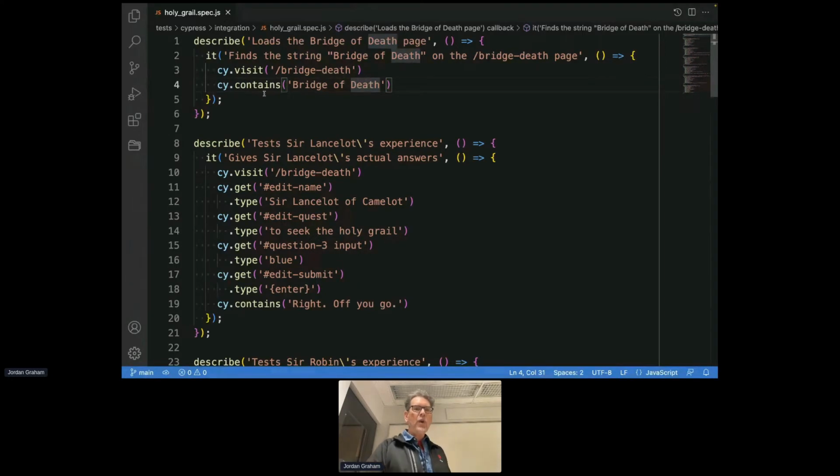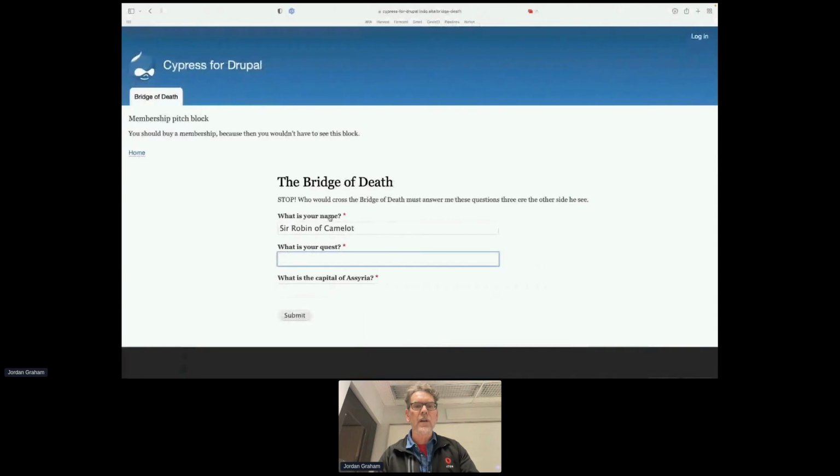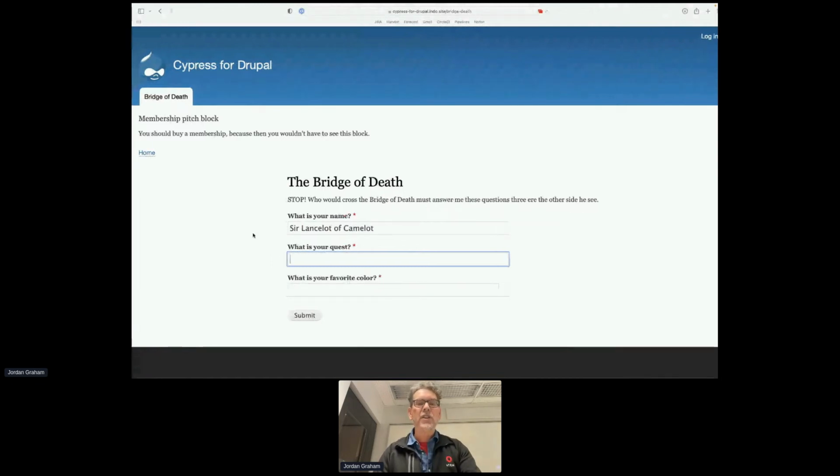So I'll get into another test right here, beginning on line 8. This tests Sir Lancelot's experience. It does so by giving Sir Lancelot's actual answers. Since I can't run this in the test runner, I'll show you what this is going to look like in production. So there's that. Oh, did you notice when I tabbed out there that the Ajax refreshed and changed the favorite color?